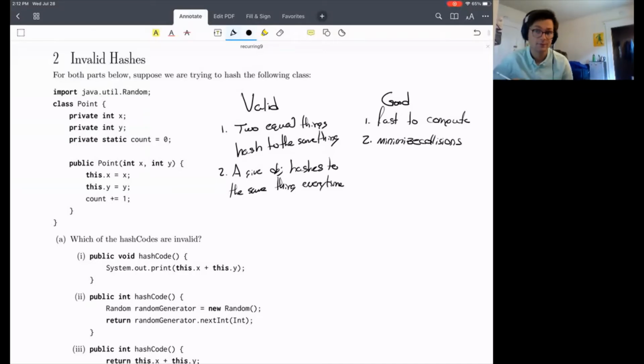Because again, if you're using something like a hash table, you want different hash codes so that you get a good sorting pattern in all of the buckets. So this is what it takes for a hash code to be good. This is what it takes to be valid. This is what it takes to be good. Notice in this question, we are only asking you if the hash code is valid, but for the sake of understanding, I'll talk about if it's good or not too.